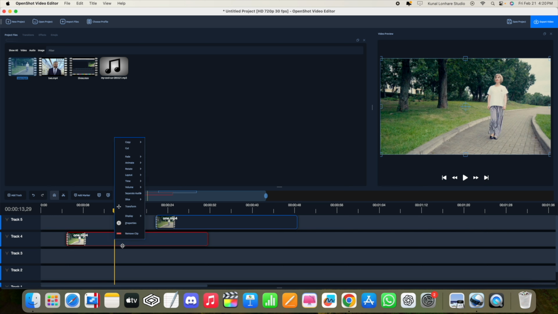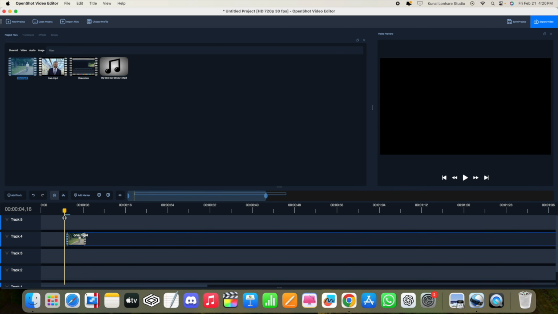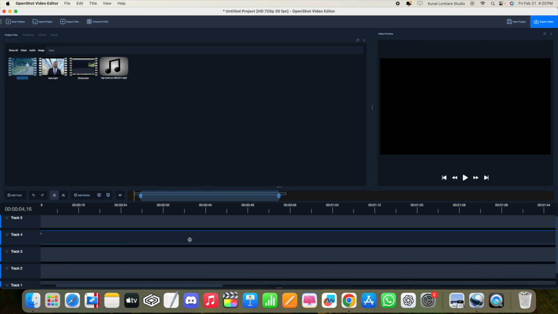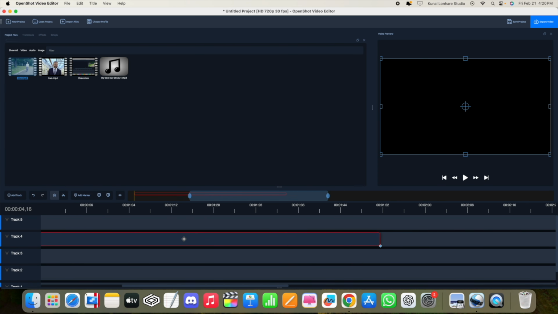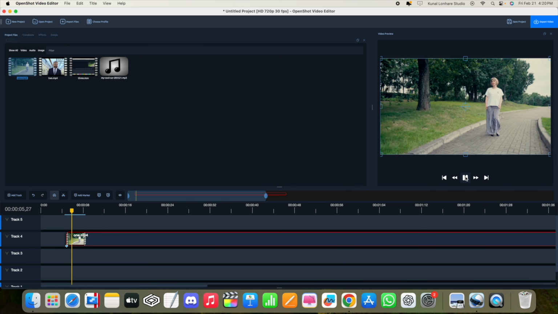Now suppose I want to slow it, so if I go to time and slow forward, let's say 1 by 4, you can see the clip will become much longer, because when you slow down any clip, it will take more time to complete. So this is the reason you can see the clip size has increased. Okay, and if you run it, you can see the video has become very slow.